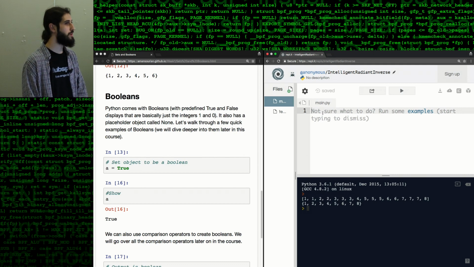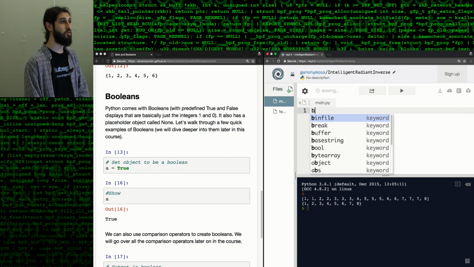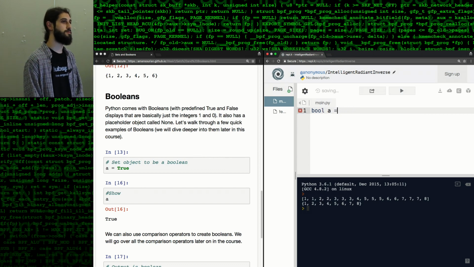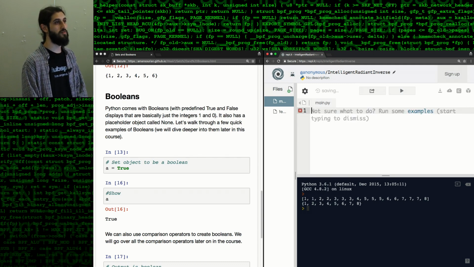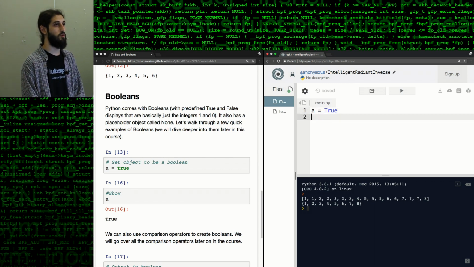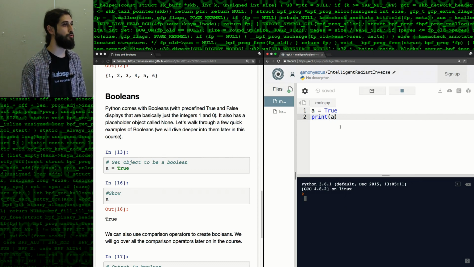In other programming languages like C++, you would have to specify that an object is of type Boolean. So we would have to specifically write, bool a equals true. But Python has the fantastic ability to automatically recognize what specific type of element you're putting into an object. So just by typing a equals true, it knows that a is a Boolean value represented by 1 or 0. So true in this case would be 1, false would be 0. So if I wanted to print a, we would see it's just true.